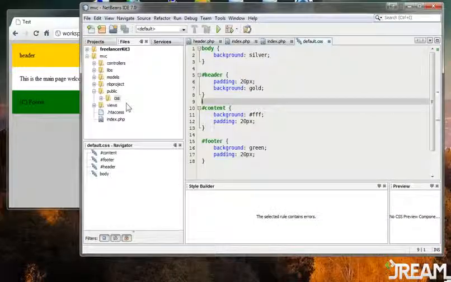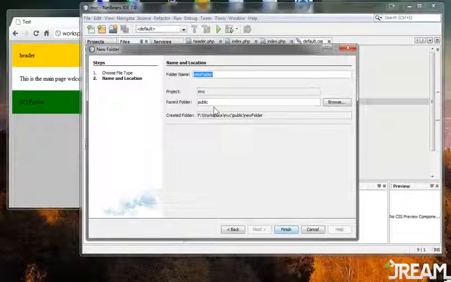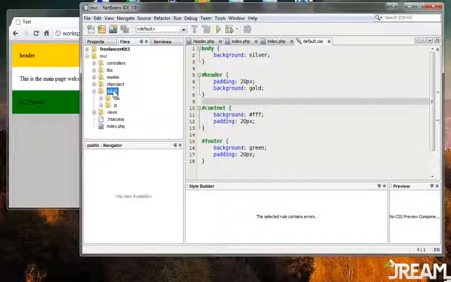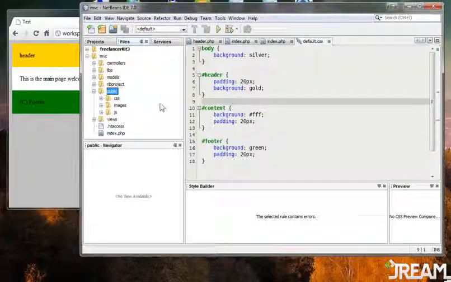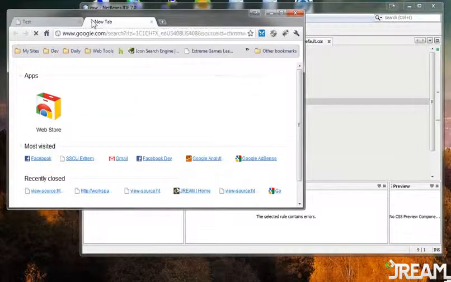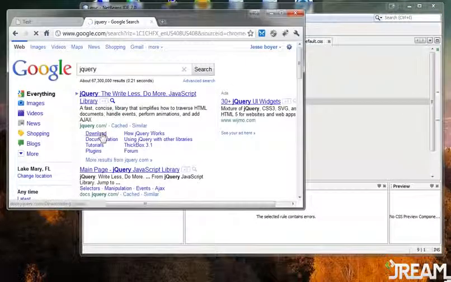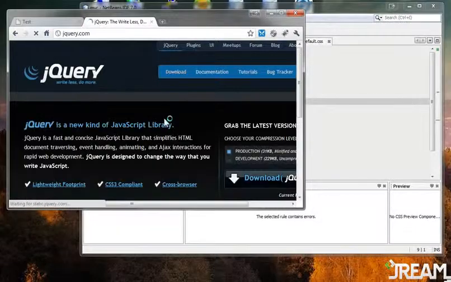So I'm going to make a couple new folders. One called JS, another called images. And for the JS, I'm going to include jQuery. And to do that, I'll go to jQuery, download. It's actually easier to download on the main page.